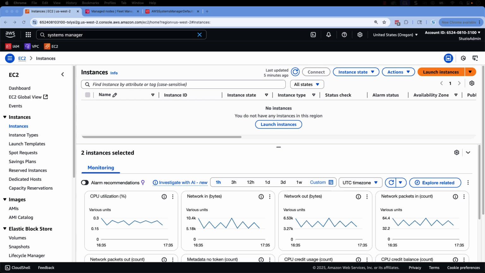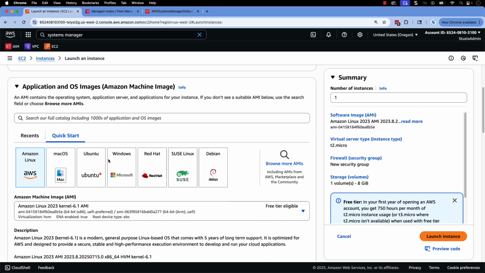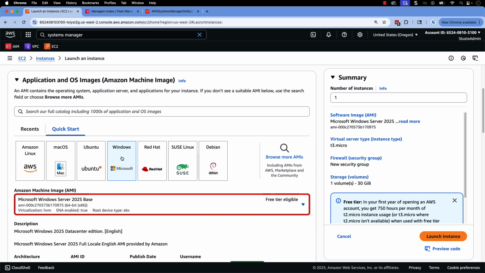So here I am on the AWS console for EC2 service. I'll click on the Launch instance. I'll name this Demo Public Windows. For Applications and OS image, I'm going to select Microsoft Windows Server 2025 Base AMI.